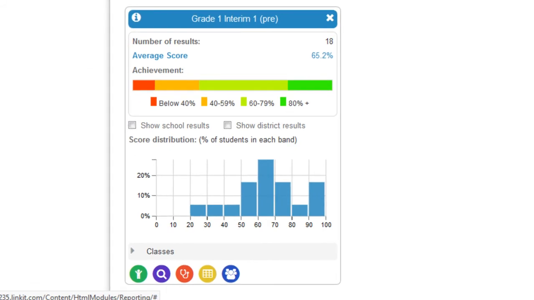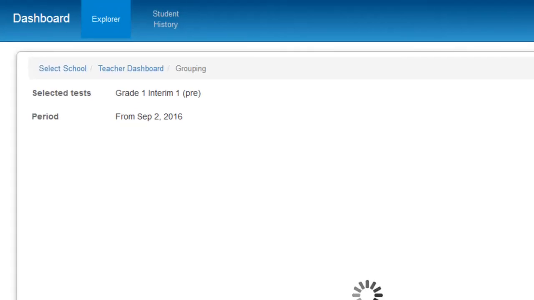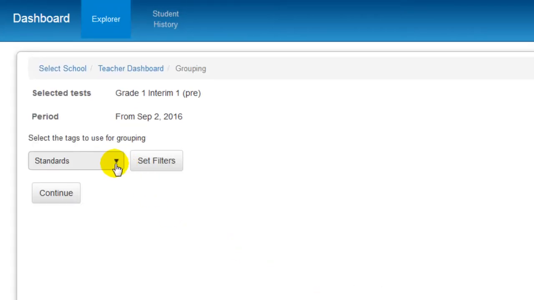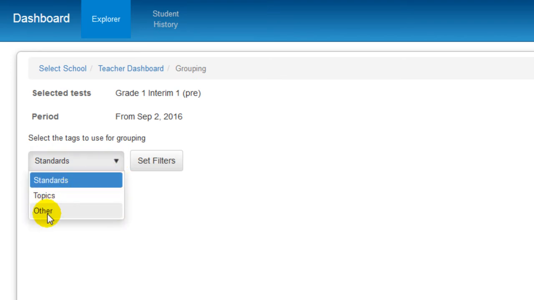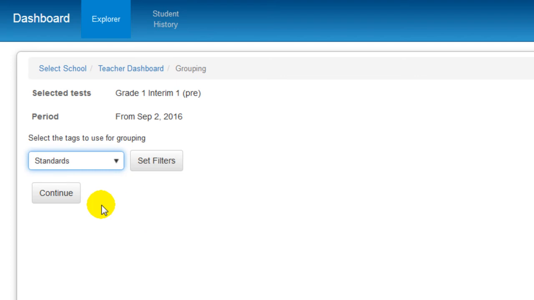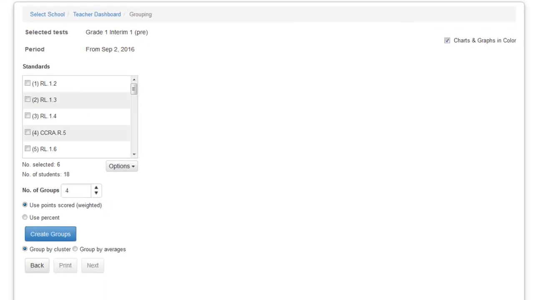The last report is the Grouping report. Clicking on the icon opens up a place where I can select which way my students will be grouped, according to standards, topics, or other. Remember that other refers to the depth of knowledge or DOK level of the questions. I'll choose standards and click Continue.